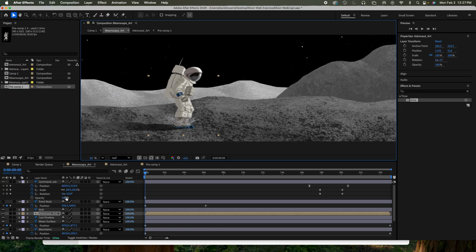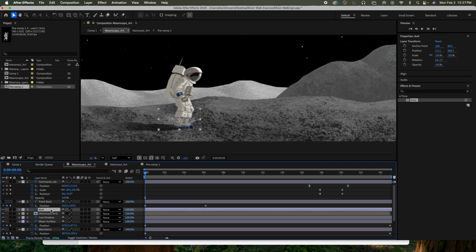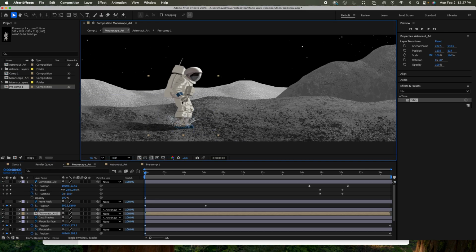Now let's select the dust layer and use the parent pick whip and drag it into the astronaut art layer. Let's go down to the cast shadow layer. Select it, select the parent pick whip, drag it into the astronaut layer. So now when we move the astronaut, we will be moving all of them at once. Whoops, gotta be on the astronaut layer. So now they can move all at once, okay?